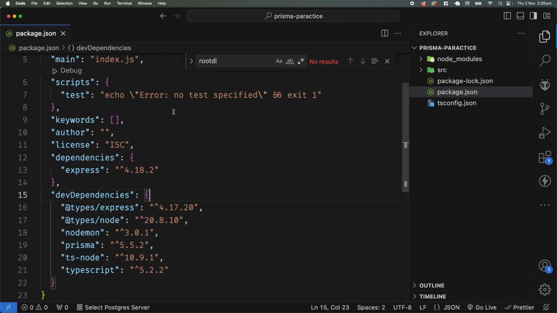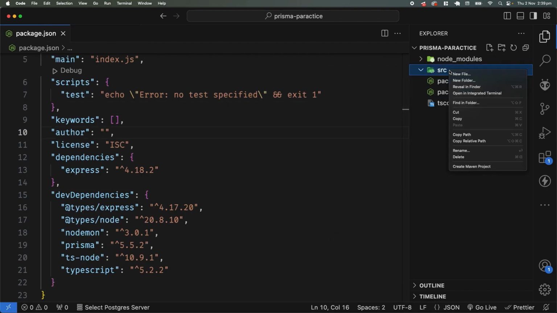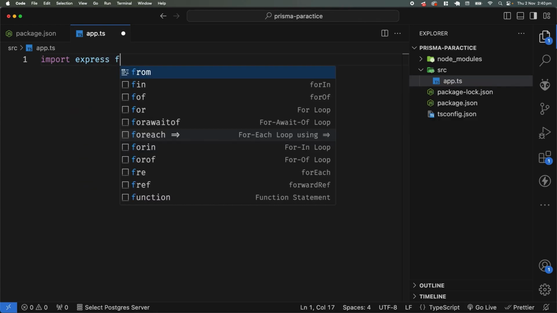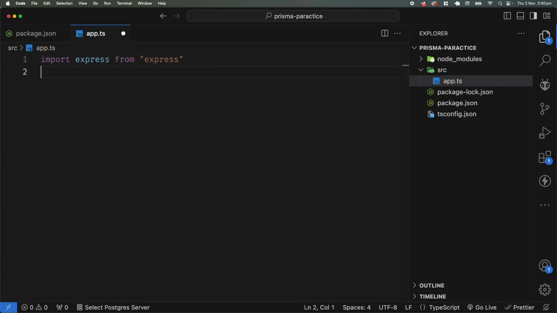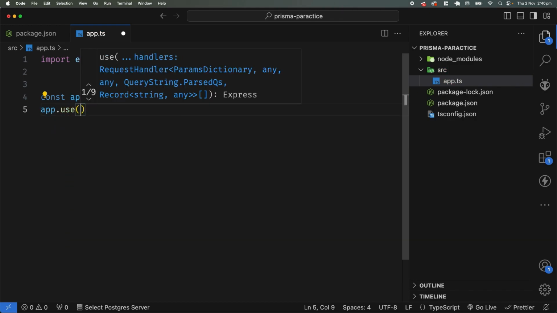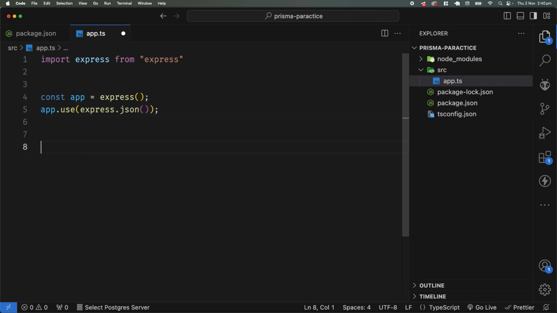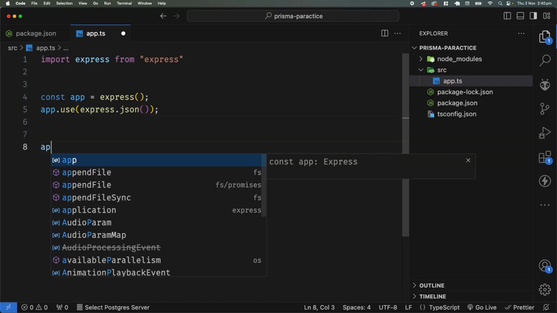Okay, so let's save this for now, and since we have created our source directory, let's create our very first file, which will be our app.ts. This will be the entry point of our application. So let's import Express from Express, and let's create an object of that Express application, and let's say app.use, and I will also use express.json, which will parse our incoming JSON into our request.body parameter.